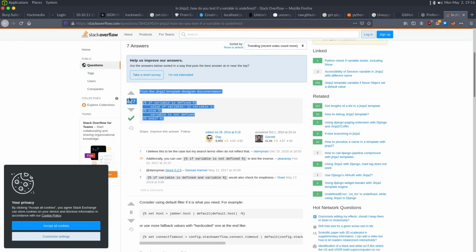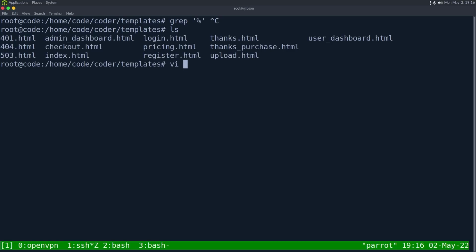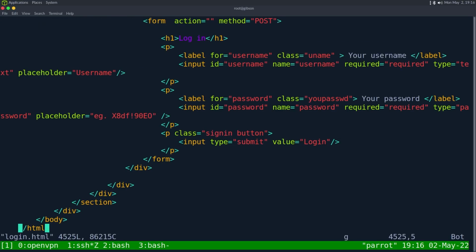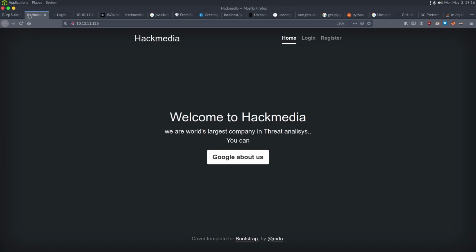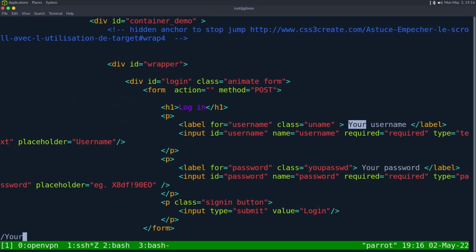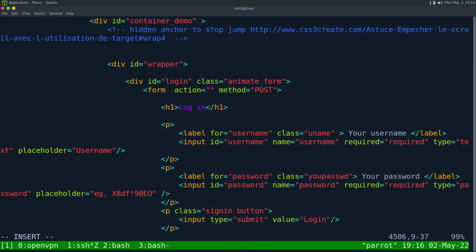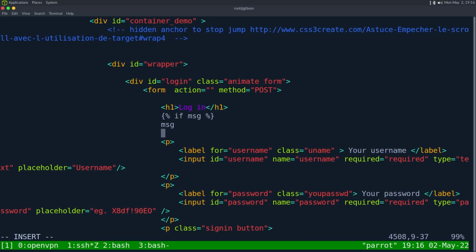This is probably not going to be the correct way. I don't even think I need is defined. I think I can just do is variable, right? So let's go to login. And then what's the login page look like? We're going to look for your username. Okay. You can say if MSG. I think we can just do this, right? And then end if.